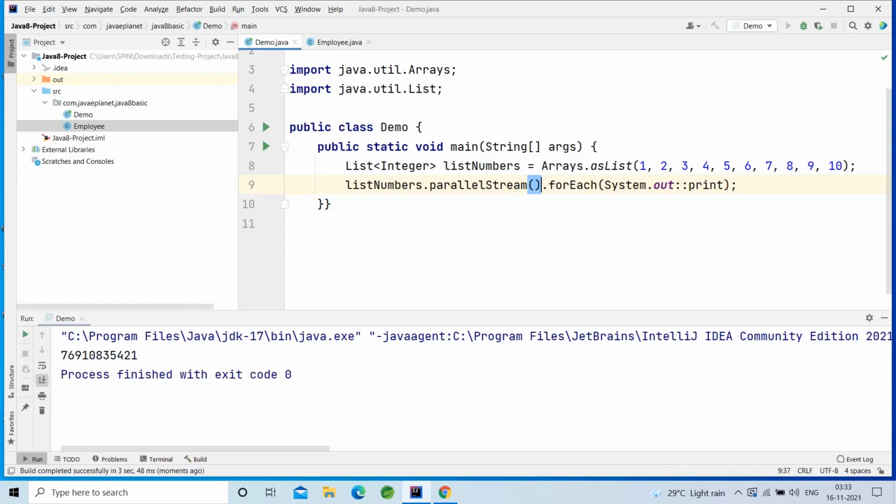See here, the output is not in the correct order. If we want to discuss the key difference, the performance is higher in parallel stream than in sequential stream, and the order is not followed in parallel stream, because simultaneously the operations are carried out by multiple threads in dual core in parallel stream.